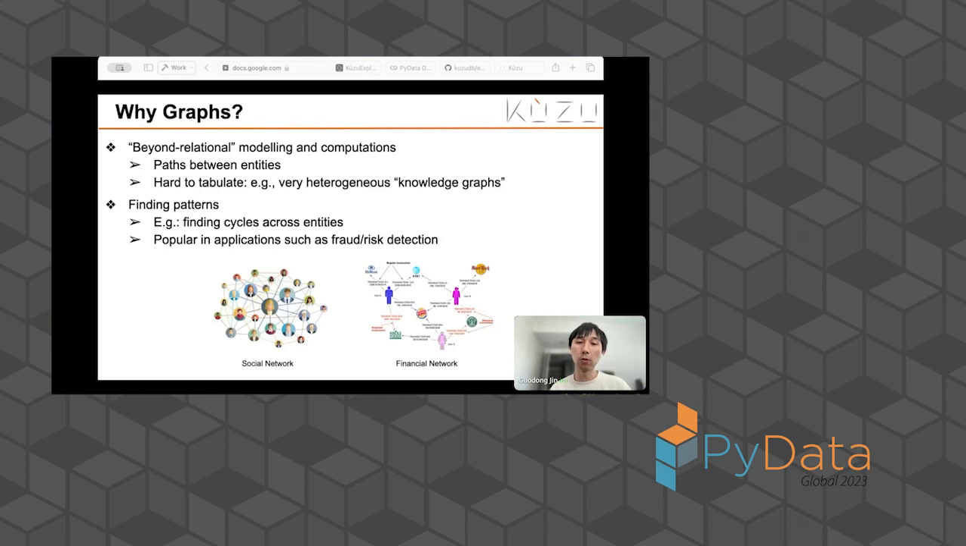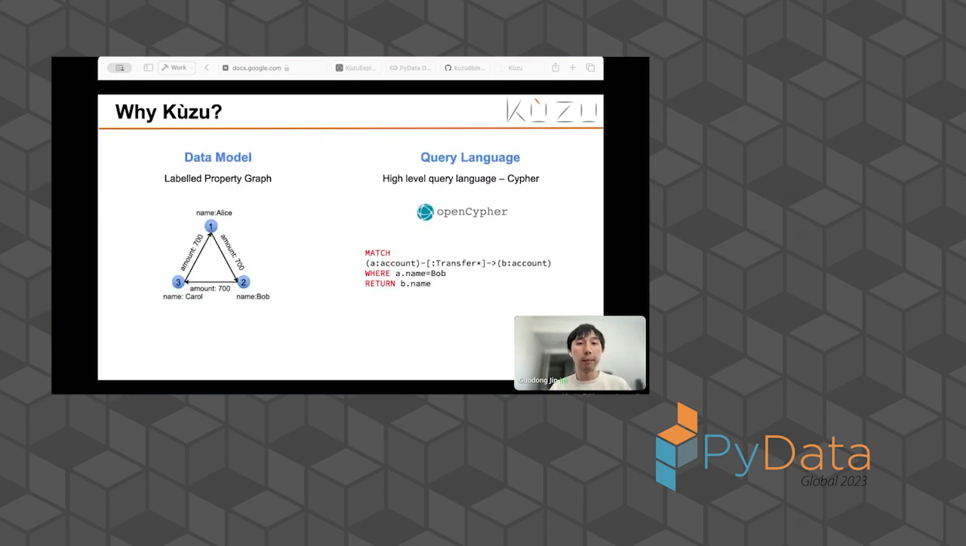Secondly, graphs can also make it more intuitive to express your queries and find patterns. An example is finding cycles across entities, which is quite popular in some applications such as fraud or risk detection. Kùzu, like other graph database systems, is built with those benefits into consideration.